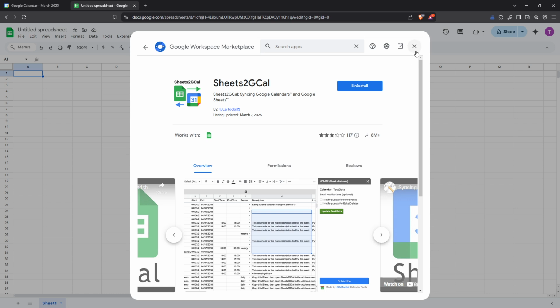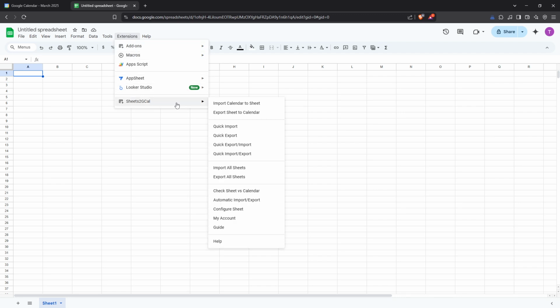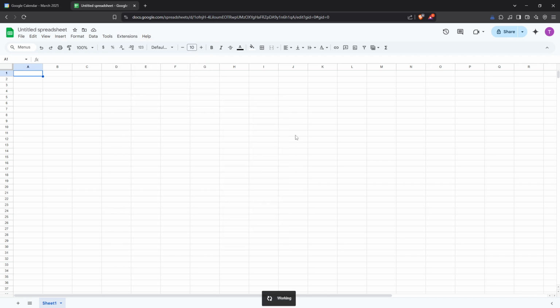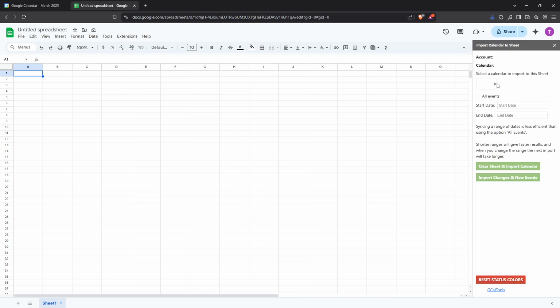With the add-on successfully installed, return to the Extensions menu at the top of your Google Sheets window. You'll now see Sheets to GCal listed there. Click on Sheets to GCal, then choose Import Calendar to Sheet from the drop-down menu. A pop-up will prompt you to select the specific Google Calendar you want to import into your Google Sheet. Choose the calendar that's relevant to the data you wish to integrate.